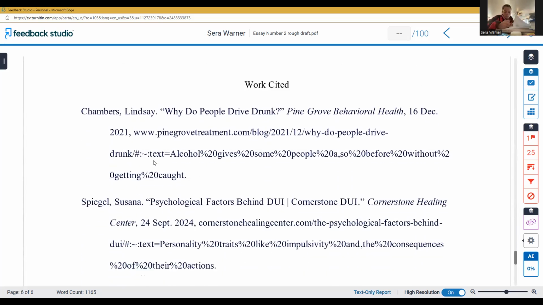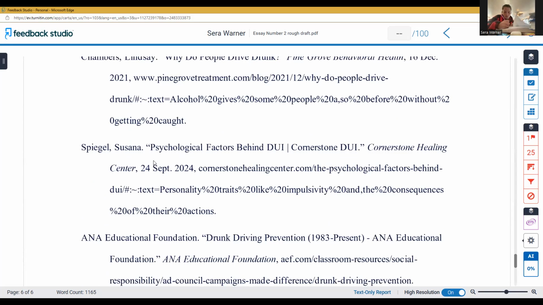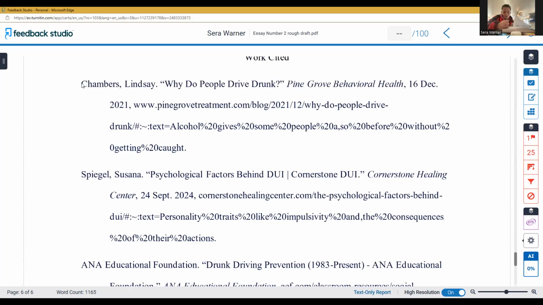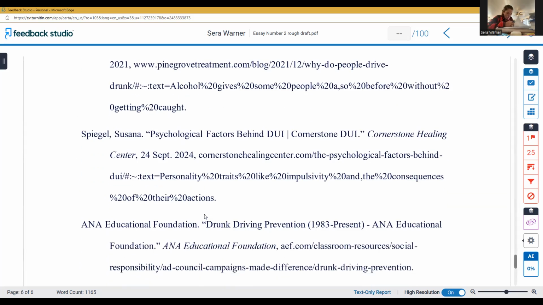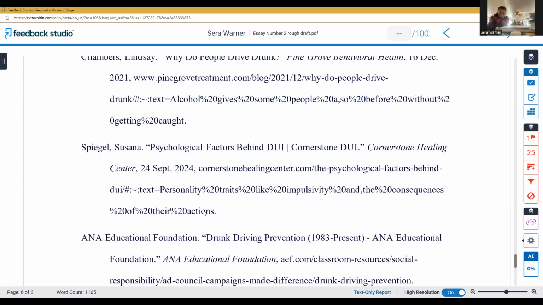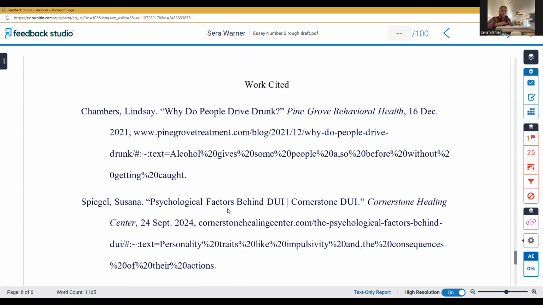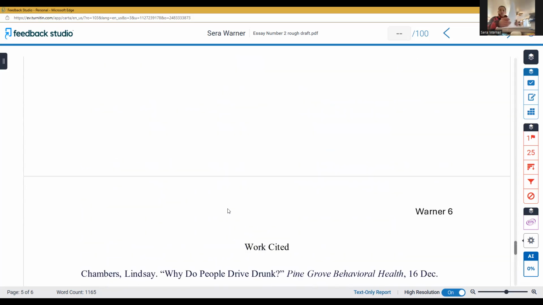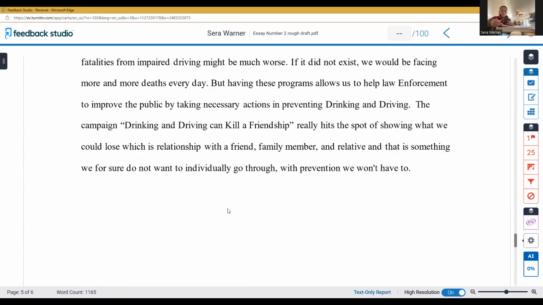Okay, this is alphabetical. So you got C, this should be S, should be later. Anna should be the first. So the alphabetical order of the citations needs to be A, B, C, and you have C, S, A. If that makes sense. Yes.